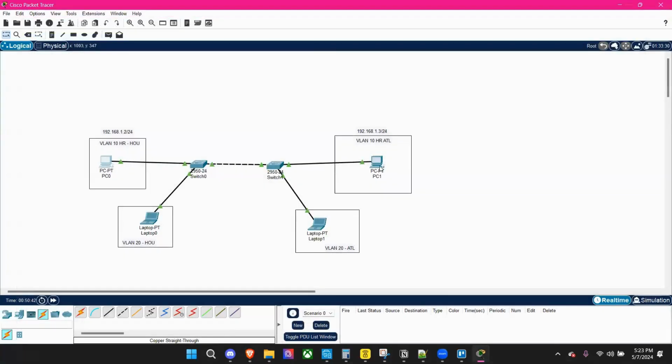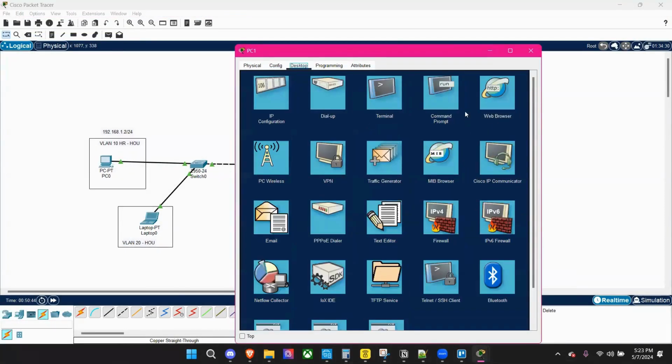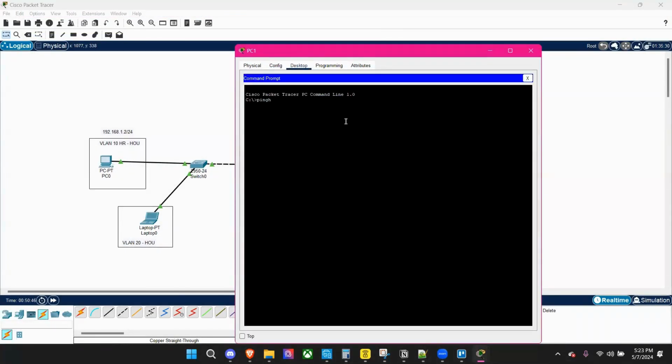And you can just check it on this end too. PC1. Let's go into the desktop, go into the command prompt. Ping is our keyword. Do we have connection to this device? That's what ping means, right? And you got to put in the other IP, right?